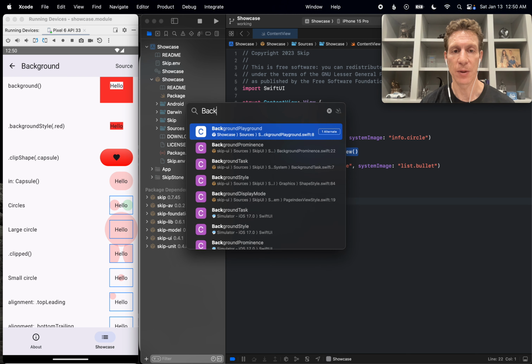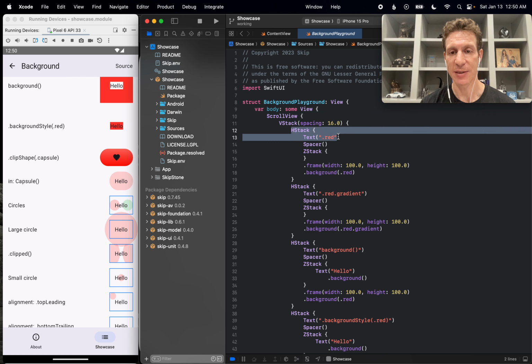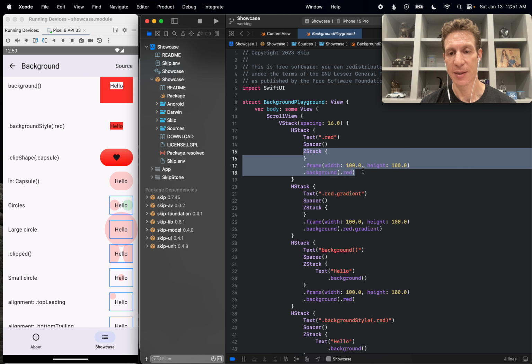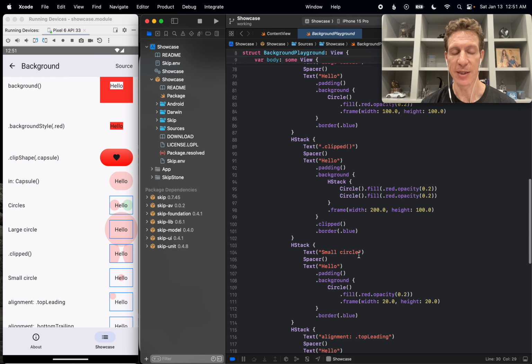But we are interested in the background playground. And we can see its source code here. There's nothing clever about this source. It is a scroll view with a VStack in it, and then a series of HStacks, each of which has some pseudocode text, a spacer, and then whatever we're trying to exercise, background red gradient, and so on down the list.